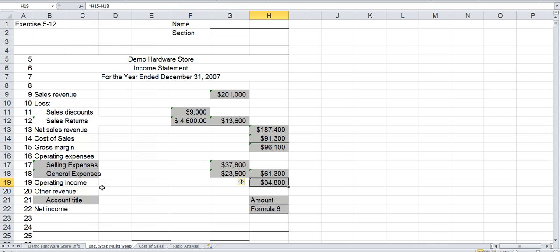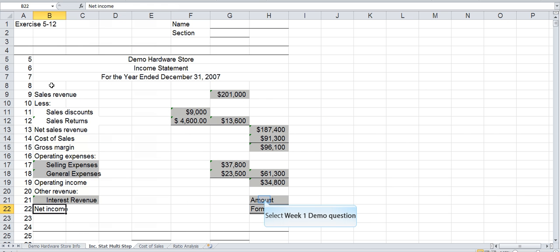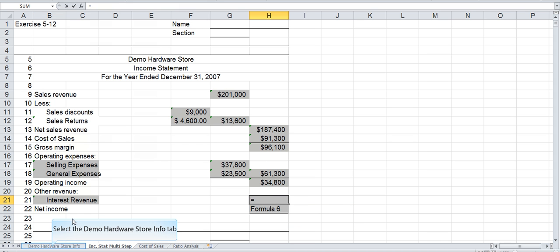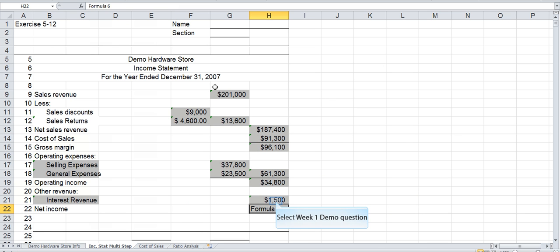So I'm going to input that account title in. So if I click on cell B21, hit the equal sign, go back to the info tab, and there's our interest revenue. So I'm clicking on cell B9, hitting enter, and it puts in that account title for me. I now need to put the amount. So if I click on cell H21, hit the equal sign, go back to the info tab, click on the interest revenue amount of $1,500 and hit enter, and it has inputted it for us.